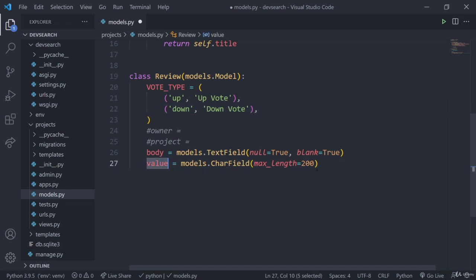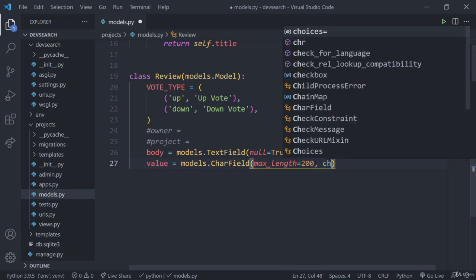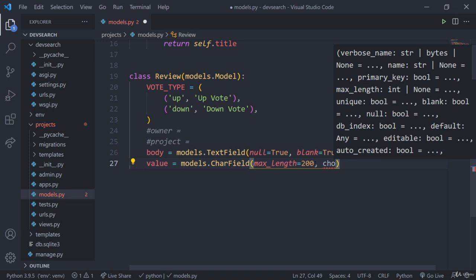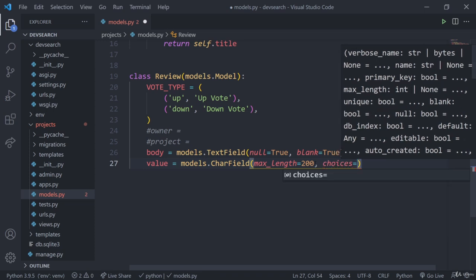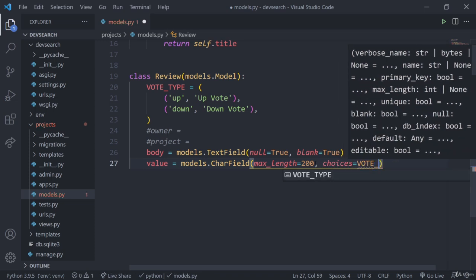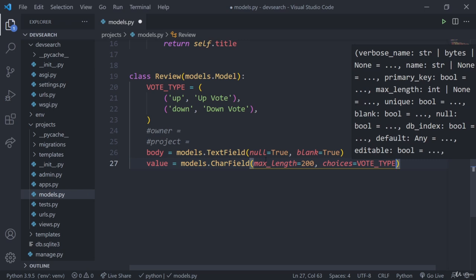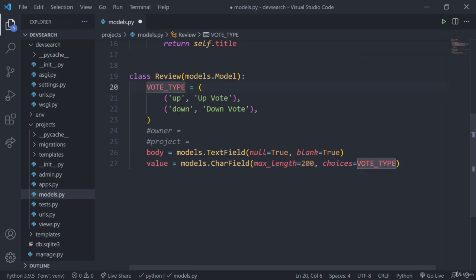So all I have to do is go ahead and add the choices option. So this is another parameter, so we'll just say choices. And we'll set the value to vote_type. So now that's going to be a drop-down list, and a user can simply select what they're trying to actually add in as their vote. So an upvote or a downvote.